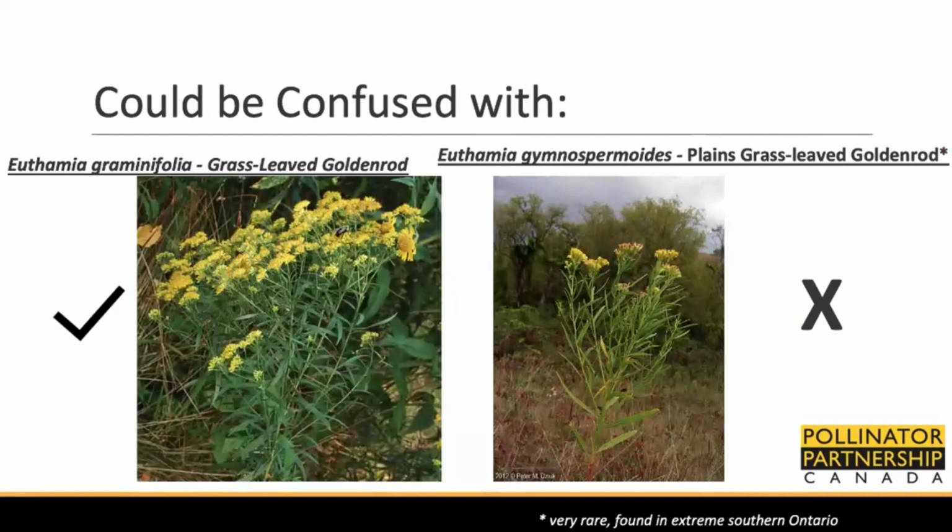Note that the lookalike is extremely rare, so be mindful of collecting your grass-leaved goldenrod if you're collecting within the range of the plains grass-leaf goldenrod. So if you're in extreme southern Ontario, you would want to be mindful of really making sure that you're identifying the right species.